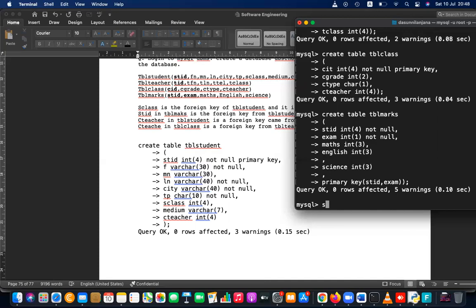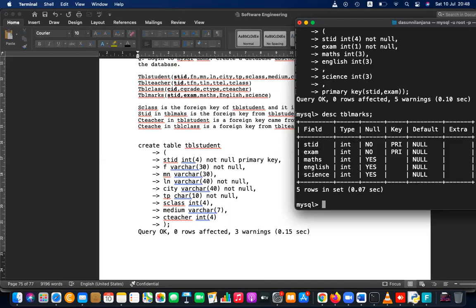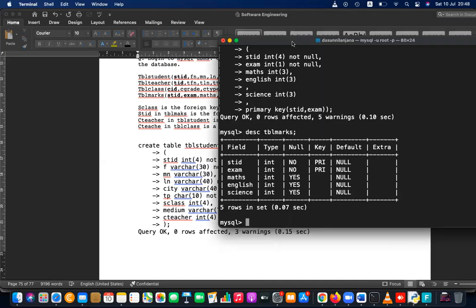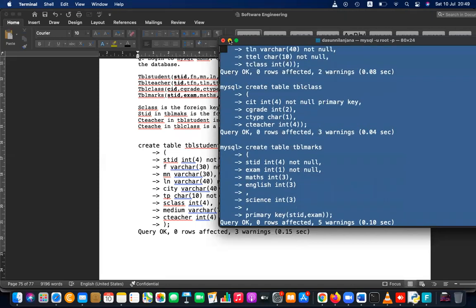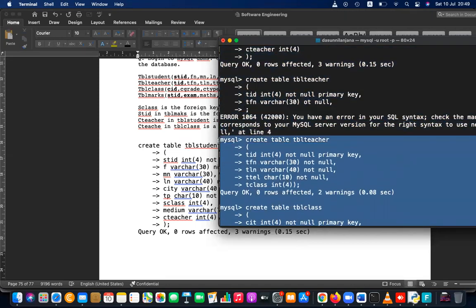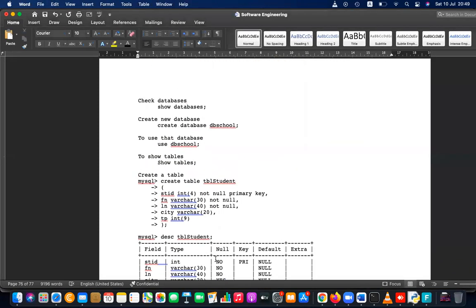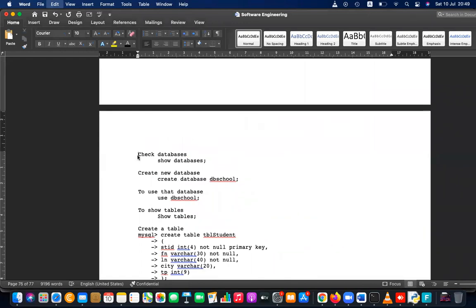And when I describe the last table, TBL marks, you can see STID and exam together become the composite primary key. Both keys together created the primary key. Okay, please do all 3. That is required. I'm copying all 3 from here to here, starting from the table teacher. So please do this, add into the code.